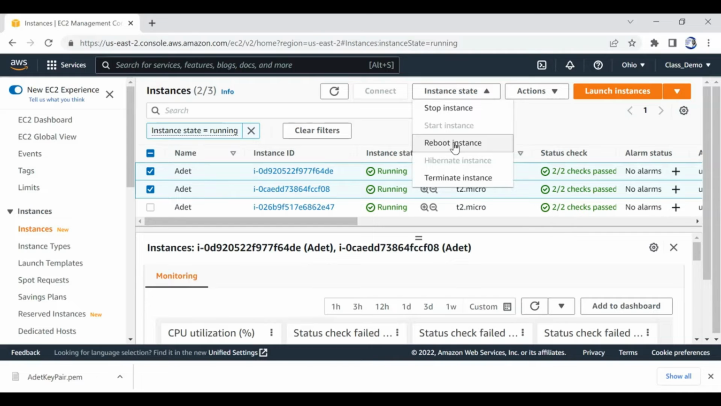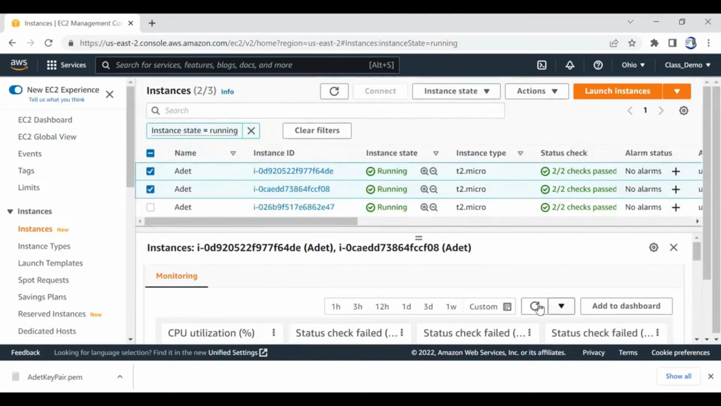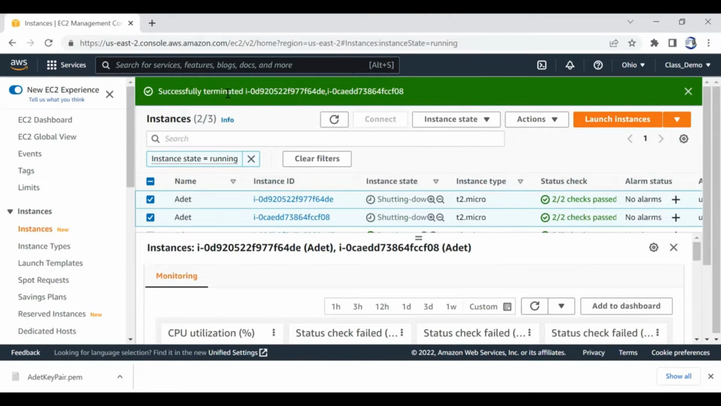Sometimes your instance is misbehaving. You give it a command, it's not doing it right. Just restart it. We already know what stop is. But this time we don't want to stop, so that we are not charged for storage. We want to terminate. So we just terminate those two instances. And then successfully terminated. All right.